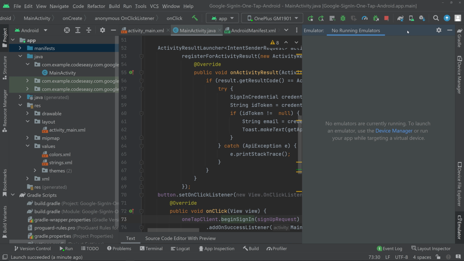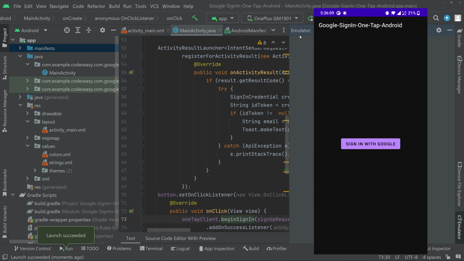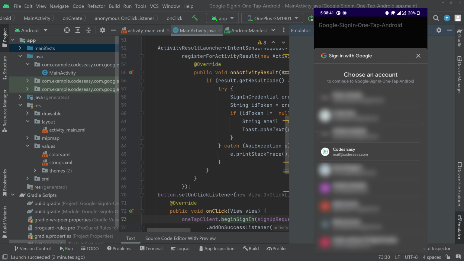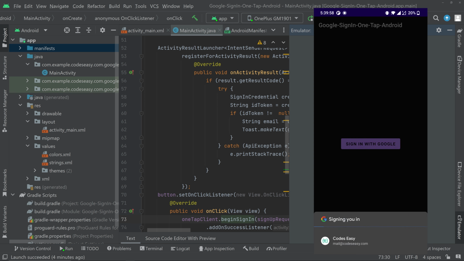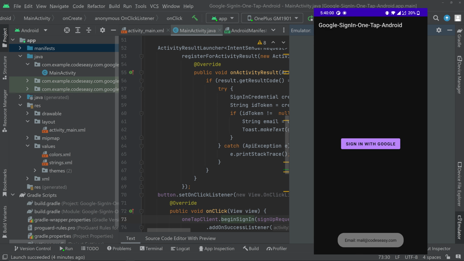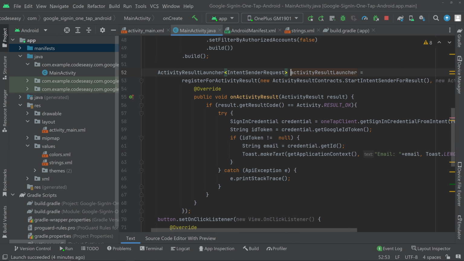Okay. Now we can see that I have opened the app inside a real device. Now we can click on the button. Now I have selected the account. We can click on continue and you can see the sign in is happening. Okay, you can see the email. So that means the sign up is completed. Okay, hope you understand now. Now that was the demo.